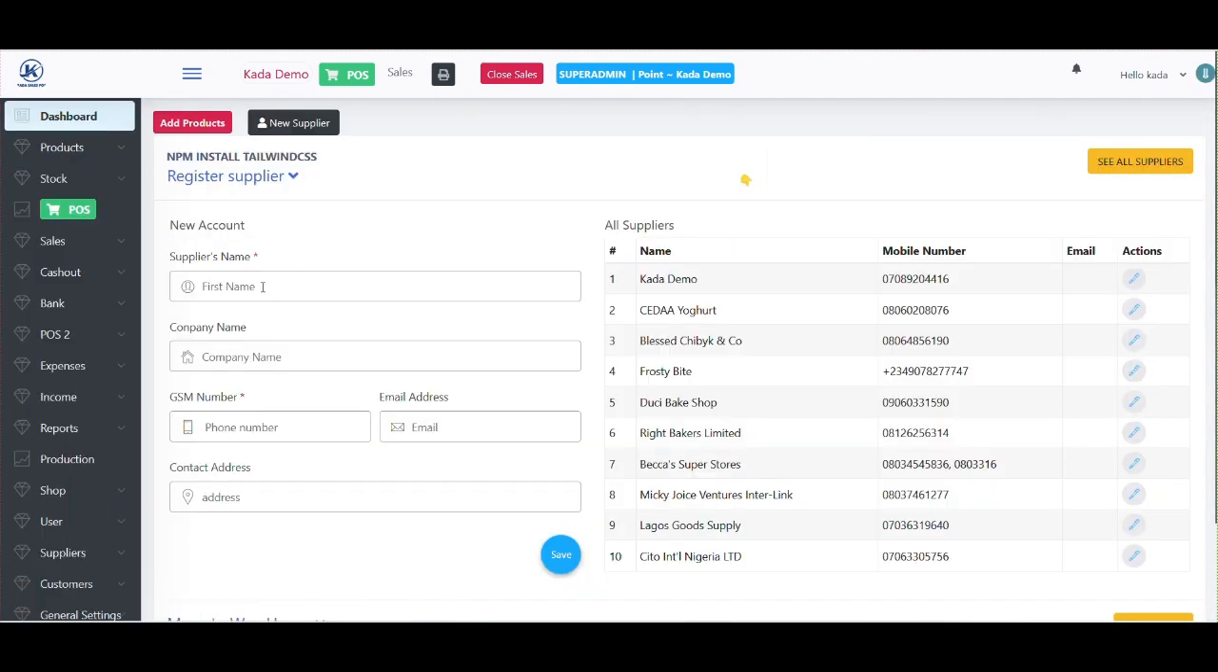Here you are going to enter the information of the supplier: the supplier's name, then the company name, then the phone number, the email, and then the address. Remember, the ones marked with a red asterisk are compulsory. These are compulsory information that must be filled.